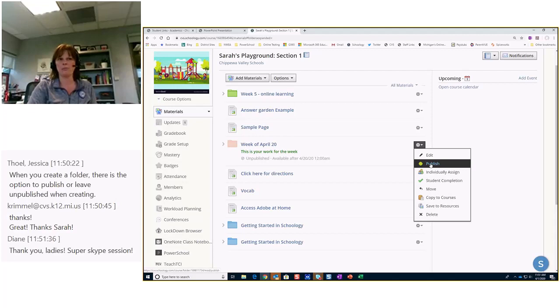And then someone was asking about individually assigning work. I can create folders. I can individually assign right here. So that's where you could do some of your differentiation of learning. Create one folder for this group, create a whole separate folder with the different assignments for a different group.